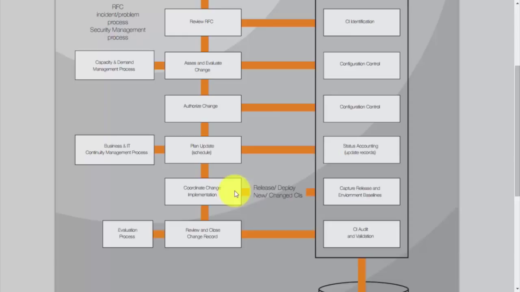Once this occurs, the next step would be coordinating the implementation of that change, followed by the review and the close of the change record. Now, each of these processes has individual steps that we will proceed through in order to ensure that that part of the overall process happens successfully. But in this section, we've just taken a high-level overview of the change management process as well as its relationship to other processes.